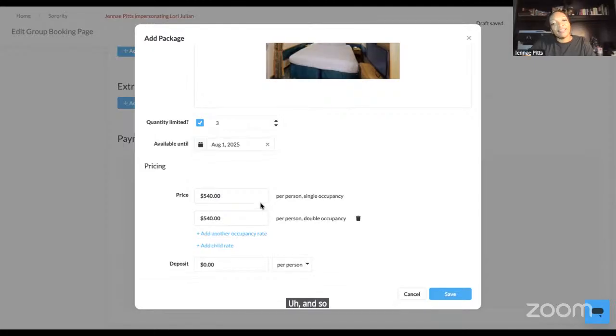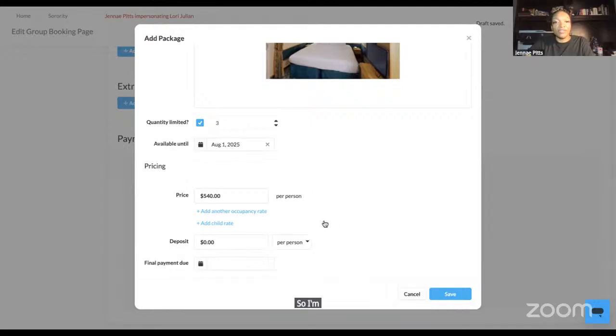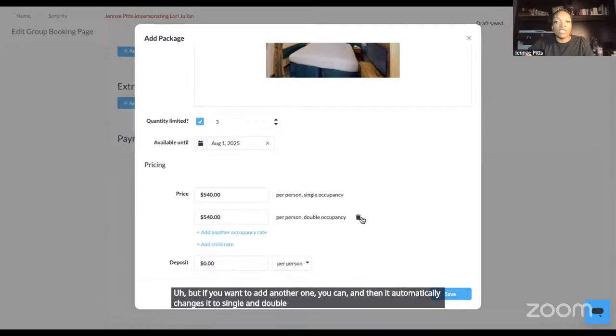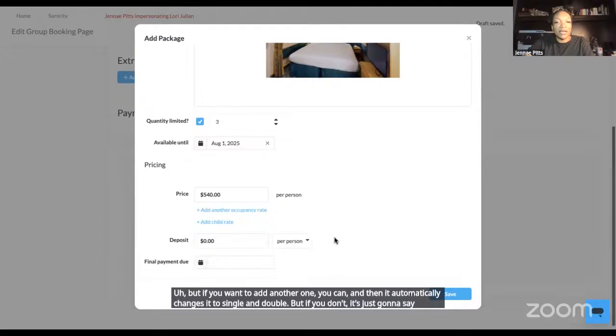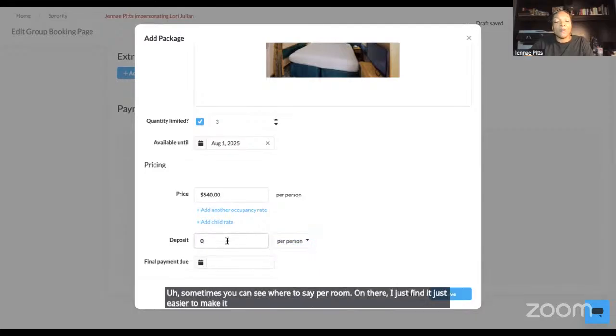It has single occupancy right here. I don't know what the single occupancy rate is, so I'm not going to do that, but you can, just make sure you look it up. So I'm going to get rid of it and just put $540 per person. If you want to add another one, you can, and then it automatically changes it to single and double. If you don't, it's just going to say per person. Sometimes you can see where it says per room on there. I just find it easier to make it per person. So I'm going to say $50 per person.